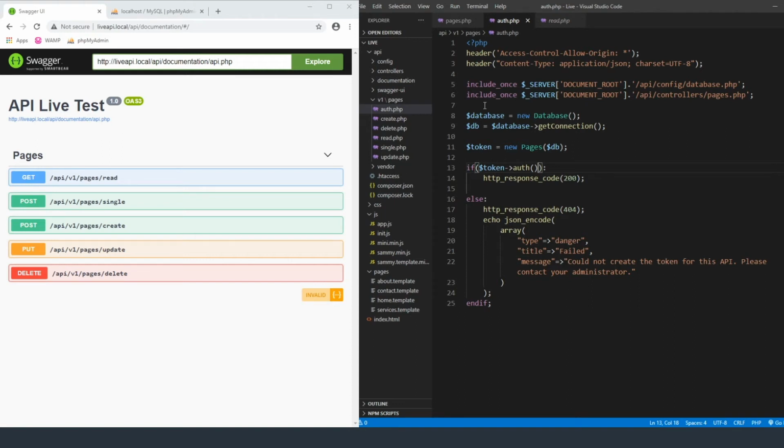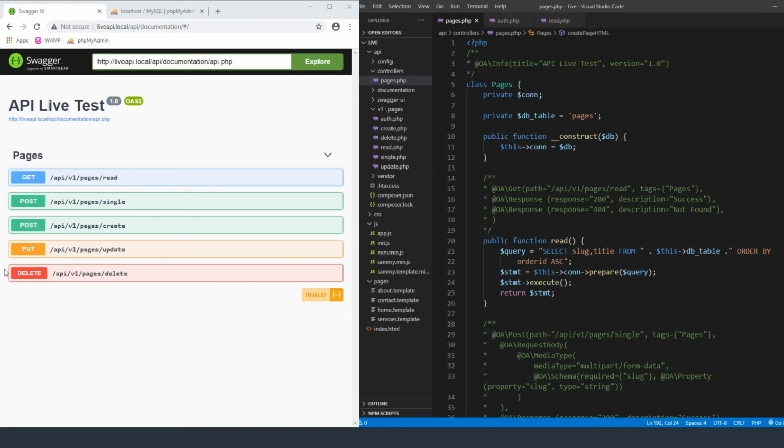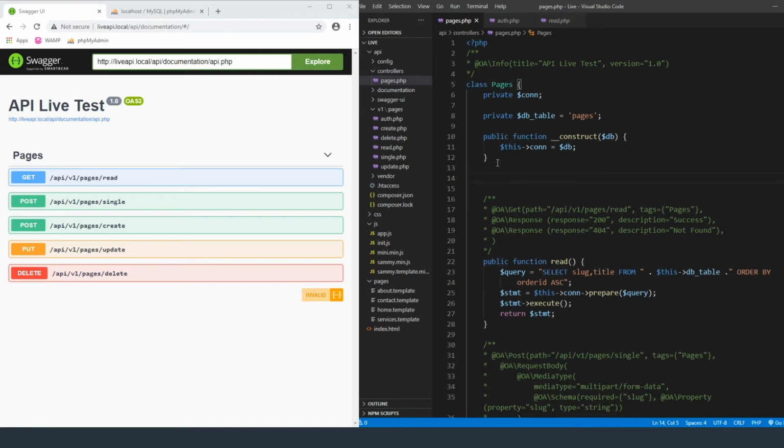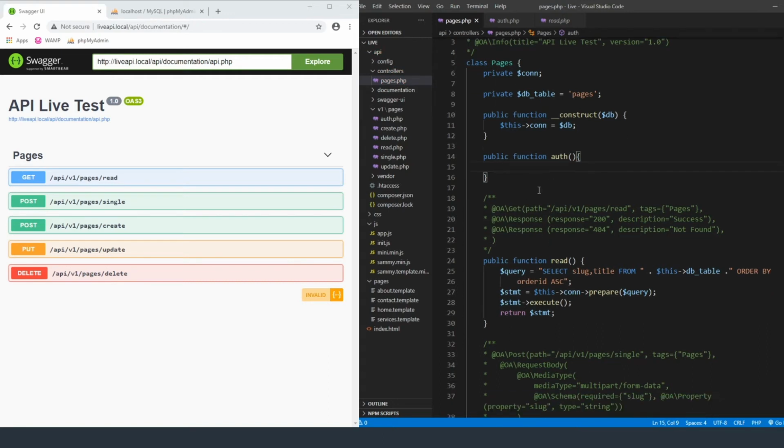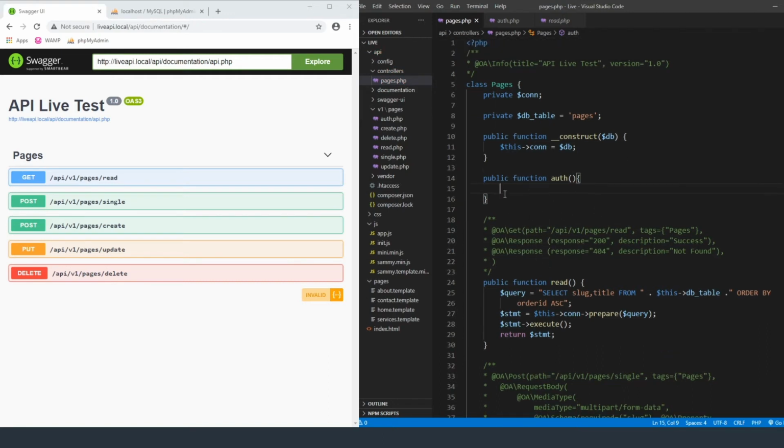First thing we want to do is create a function called auth inside of our pages.php. So go over here and let's put it right above the read. Let's do public function auth, and inside of this we're going to utilize JWT. So let's go ahead and add that to our API.